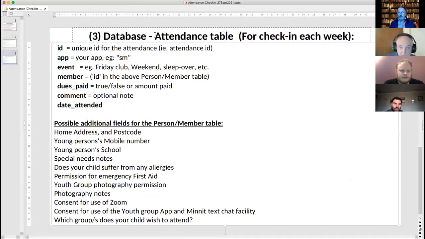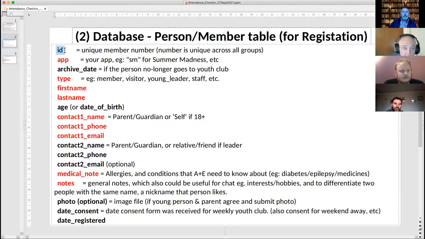But then each time the person attends, there'd be an attendance table. And that's just a record to record the attendance. And then the app name again would be your youth club name, or the Methodist Youth Group name. Then the event, so it might be a Friday night youth club, or it could be a weekend away or a sleepover the attendance is for. And then the member, so this is an ID number that links back to this table here, to this ID number here.